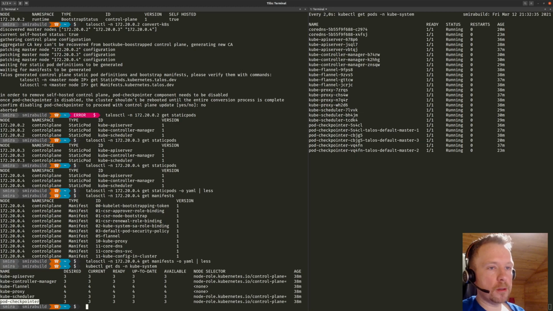This component improves the resiliency of the self-hosted control plane against reboots and failures. We don't need it anymore. It will be removed. And Kube proxy will stay as a daemon set as it was. And the Kube flannel is the CNI daemon set. It will also stay the same way as it is right now.